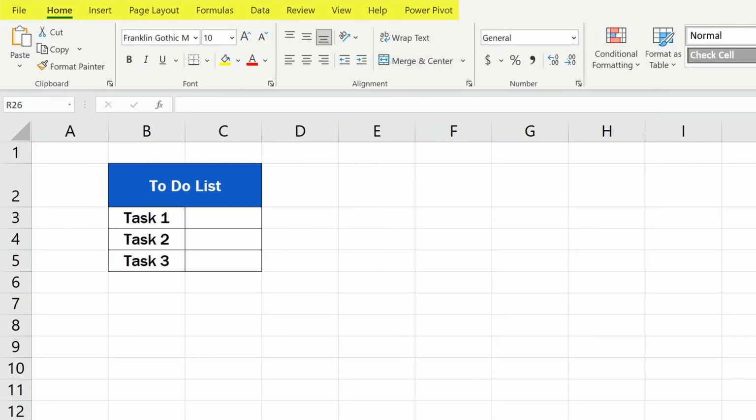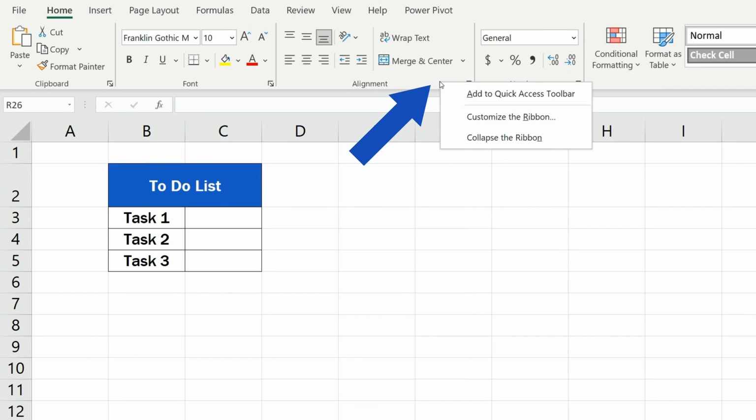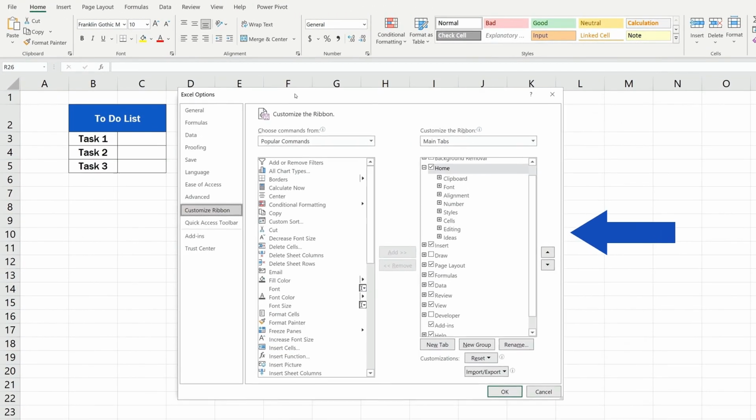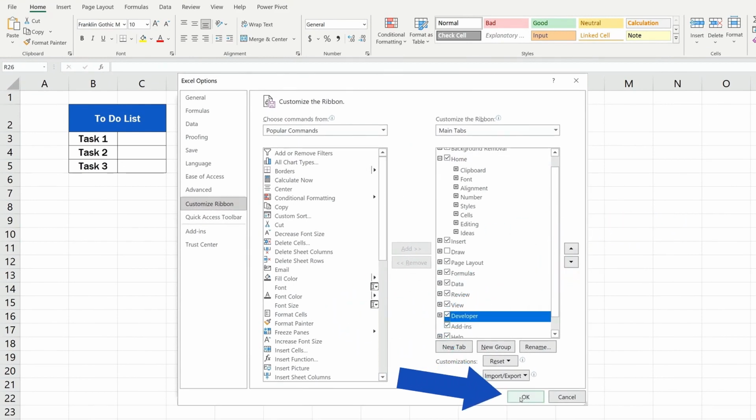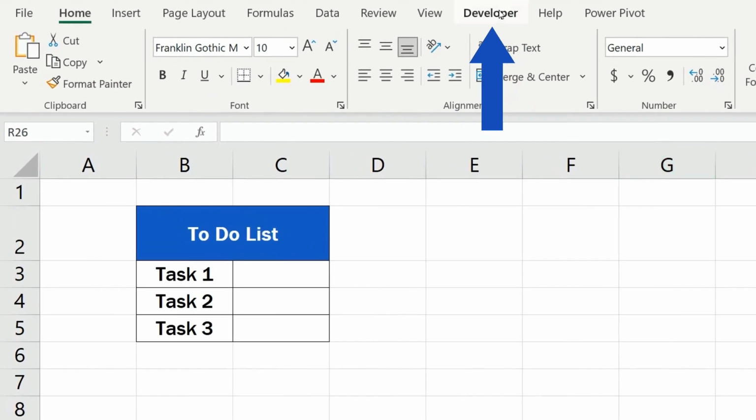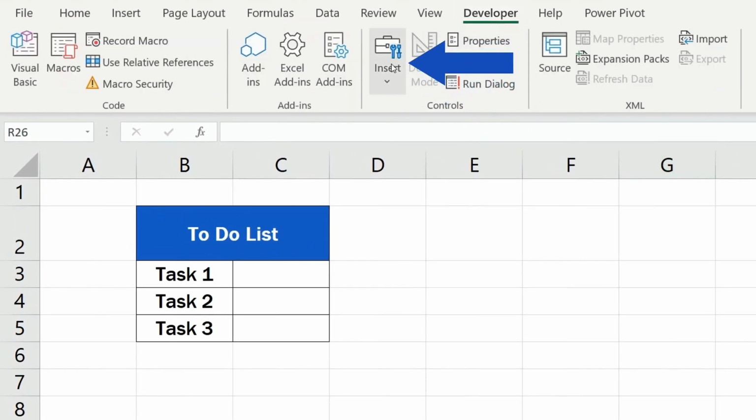To insert a checkbox in Excel, we need to make sure that the Developer tab shows on the ribbon. So, if you can't see it, right-click anywhere on the ribbon and go to Customize the ribbon. You'll see a pop-up window where you simply tick the Developer box and press OK. Once done, click on the tab and then click on Insert where you'll find what we're looking for, the checkbox.